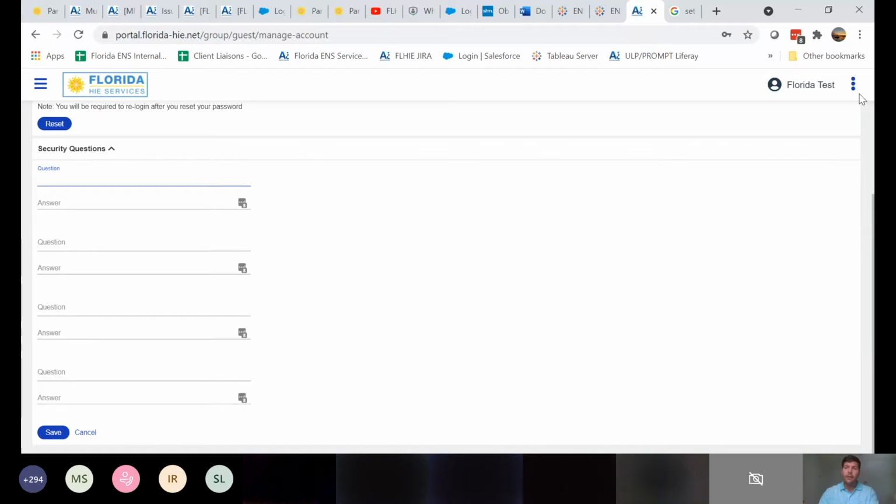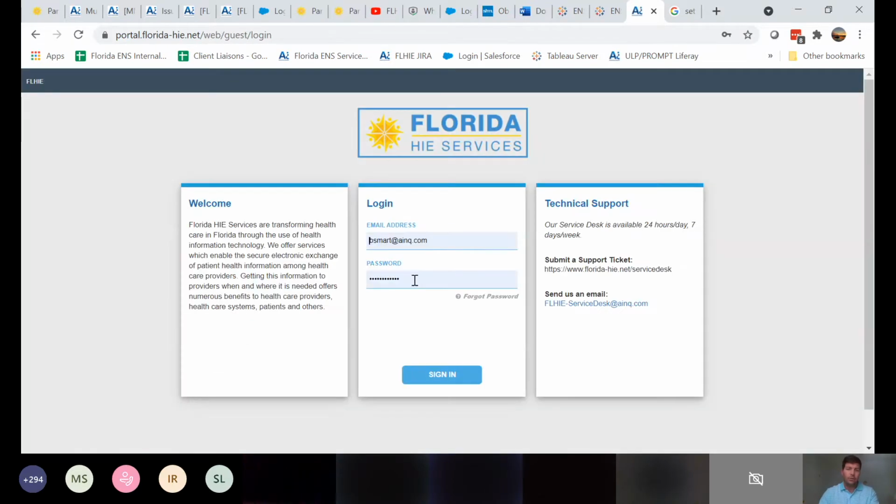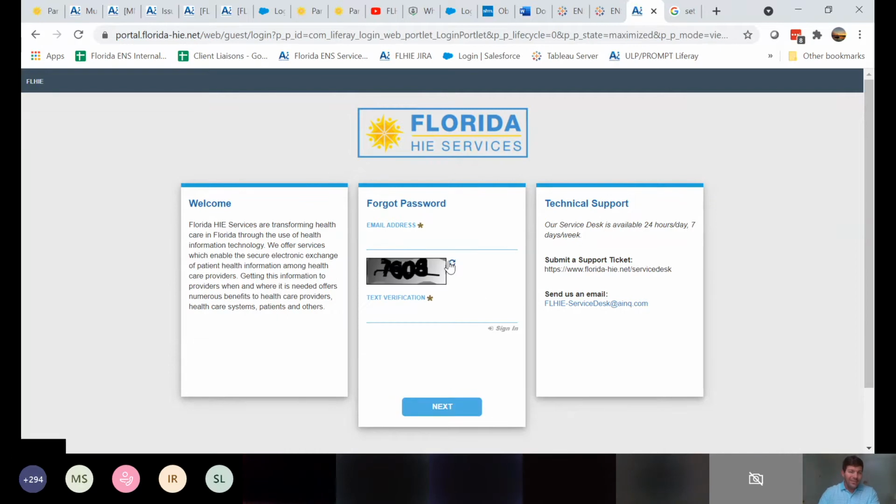You also have the ability, if you log in and you can't remember your password, don't continue to try entering passwords over and over again. What it'll do is block you out of the system, but you can click forgot password right here. The text verification is kind of hard, so I refresh it a couple times till I get one that I can see. You enter your email address that your account is associated with, and then the text verification, and it should send you a note.